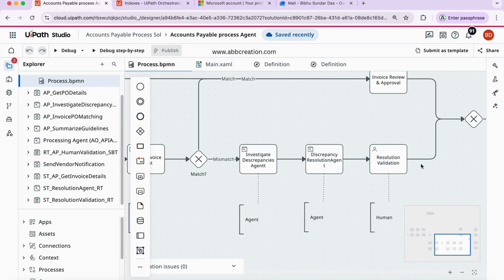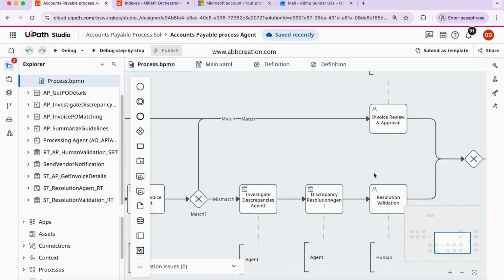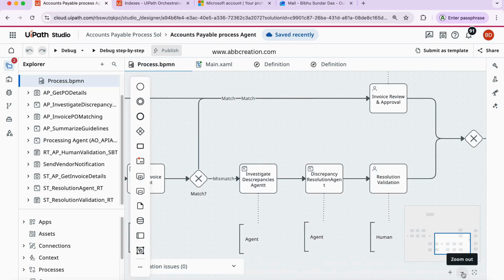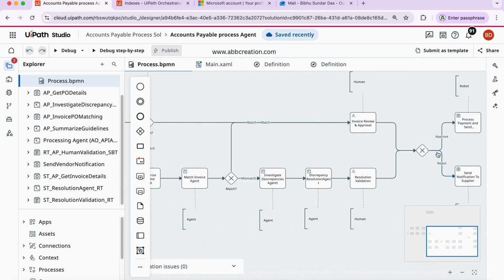Finally, the human will come into the loop here. Once the human comes into the loop, it again comes to a gateway. Here, if it is a happy path, it directly goes to the manager for approval. If it is not a happy path, it will come via the agent, and then go to the manager for validation.